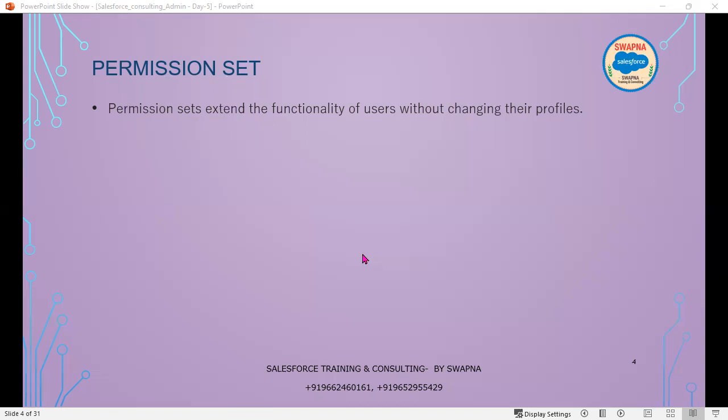Permission set basically, when it comes into the picture, expands or extends the visibility or functionality of the particular user, based on the profile, whatever the user has access. If the user needs more access, then the better way to go for it is a permission set. So permission set extends the access of the profile. On top of it, if you apply a permission set, the user will get more access.